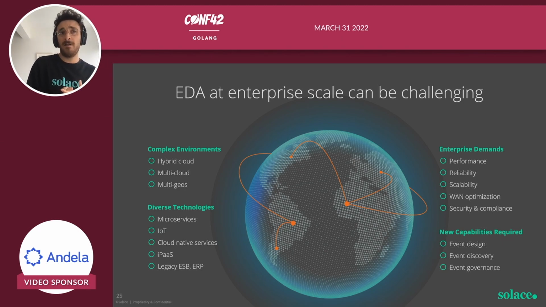You have complex environments, whether it's hybrid cloud, multi-cloud, or multiple geographical locations. You got a diverse set of technologies. So you have the microservices, IoT devices, cloud native services, you got legacy technologies, infrastructure platform as a service, iPaaS, and you want to communicate with these. You even have enterprise demands. You have the performance, scalability, security. There are other capabilities that are required.